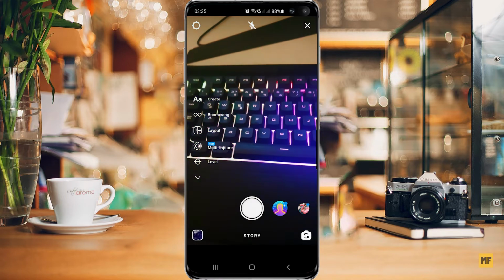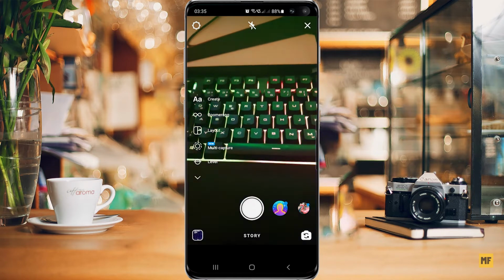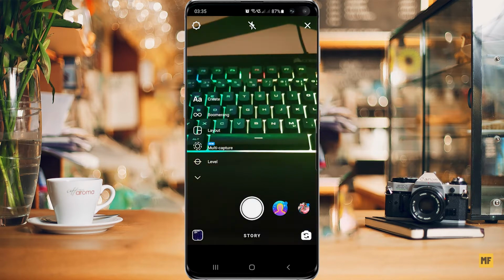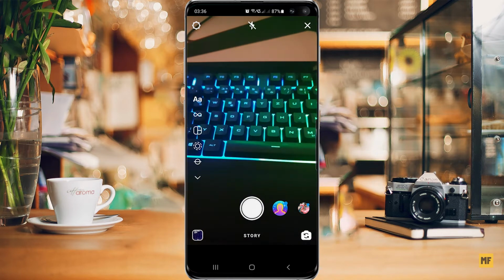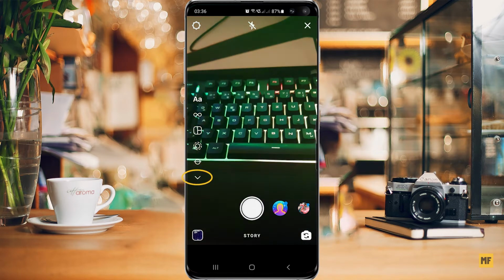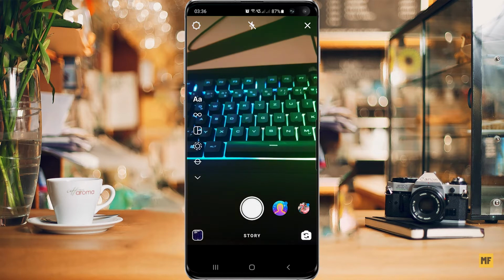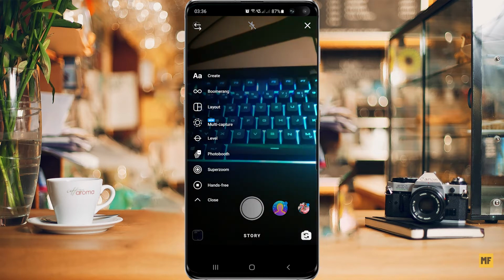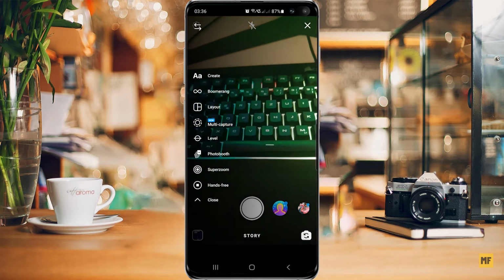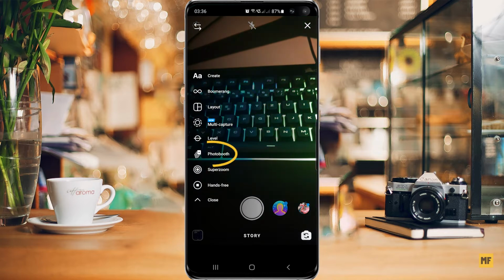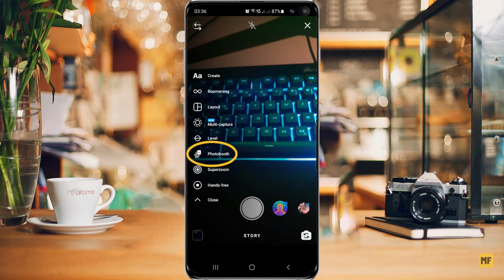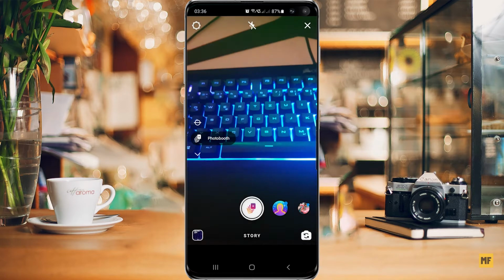And here you should land on the page where you can create stories for your Instagram account. Once you are here, on the left corner of the page, you can see a drop down arrow. Just click on the drop down arrow. And here you have more options of things you can select. But what we are most interested in there is Photobooth. Once you can find Photobooth, just click on Photobooth.